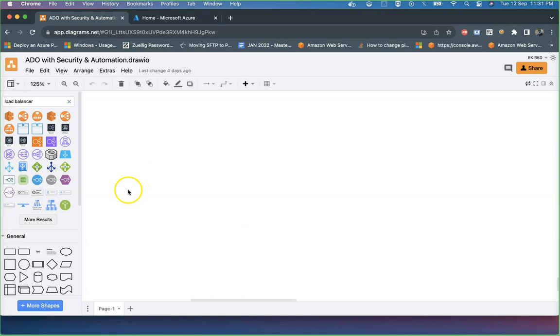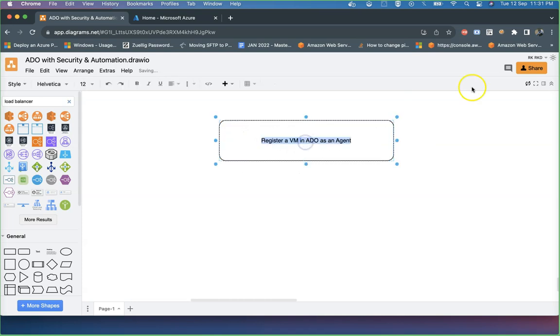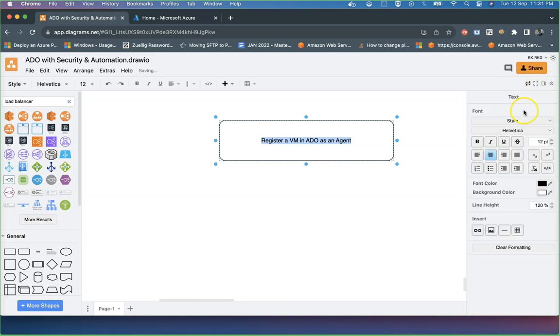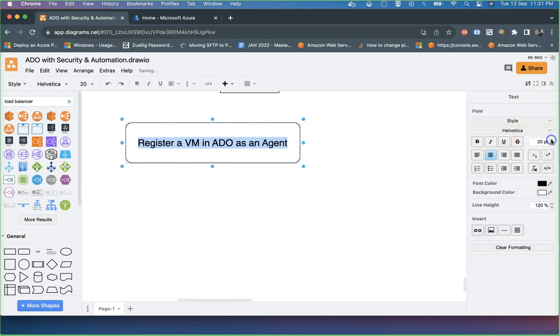Okay, let's understand one important concept now: how to register a VM into ADO as an agent. That's exactly the learning point we are going to see now, team. That is the thing we are going to understand, and how to do that, and what are all the things we need to understand to make it clear, we'll see, team.